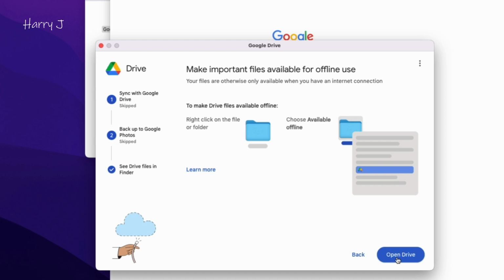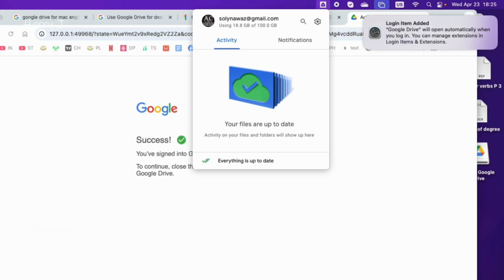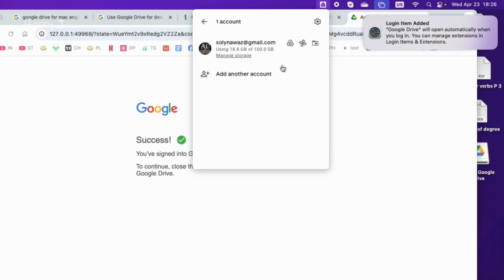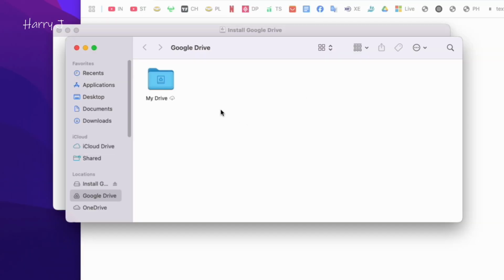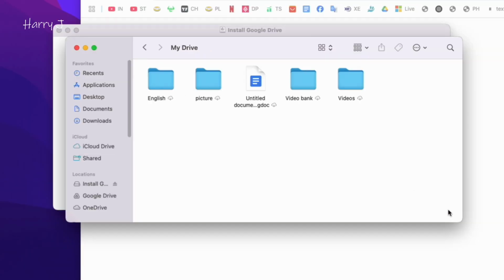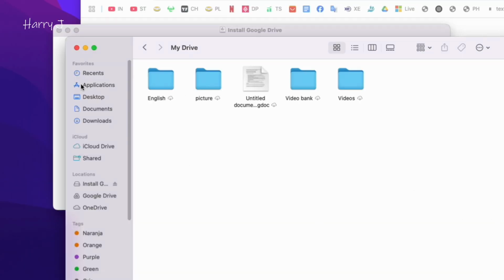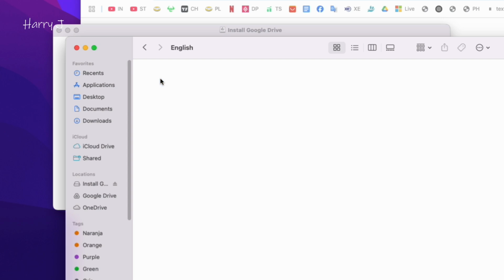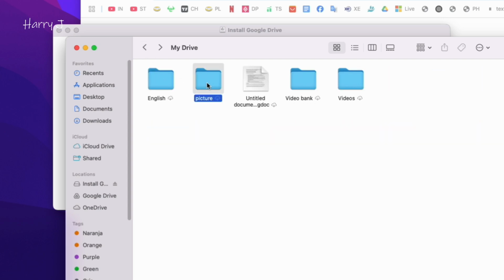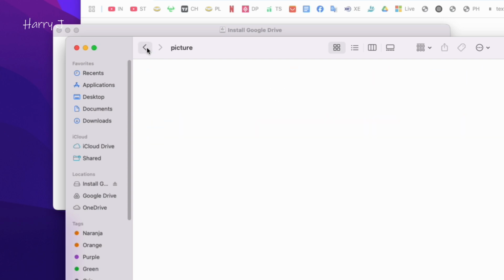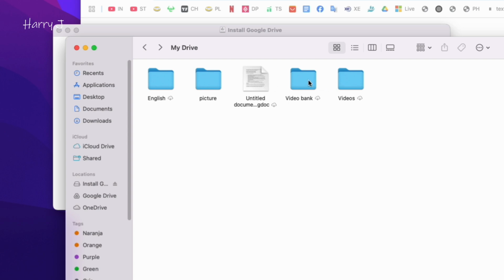Okay. Open Drive. I hit here. Let's see. Here at the top you see Google Drive appear. Any moment you want, click this option. Go to Google Drive folder. Here is my drive. You can see here different folders I have. And all the information that you have in Google Drive in other computers, other places will appear here.